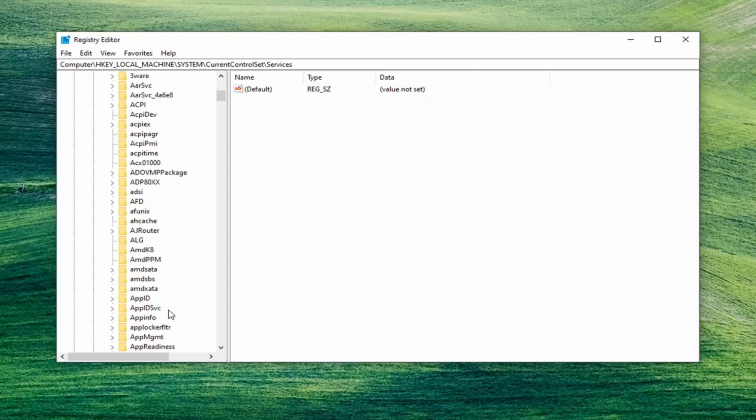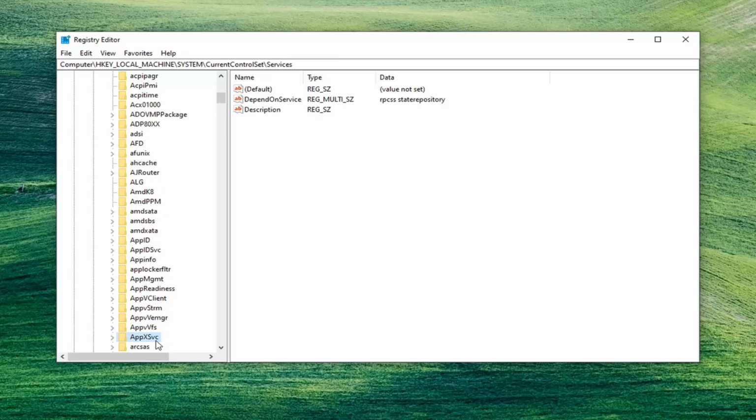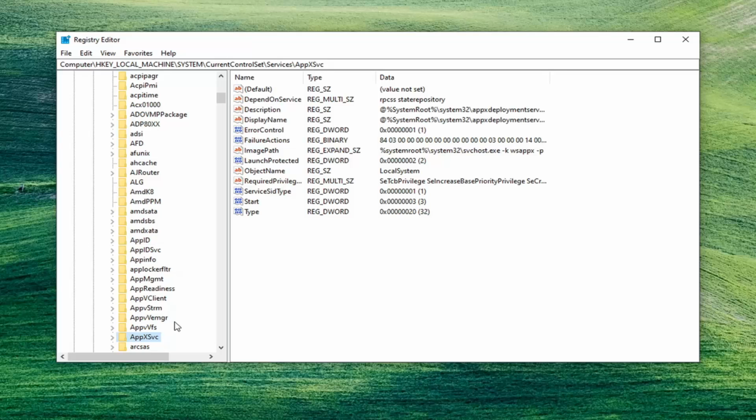So again, AppXSVC. Just left click on that one time. And if you need to pause the video and take note of our file path, it's up at the top of the screen here. Each backslash is a different folder we've gone under to get to this point.